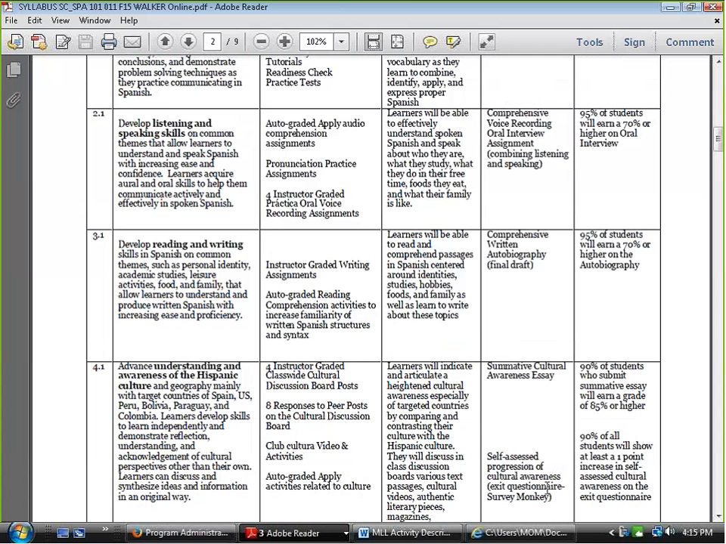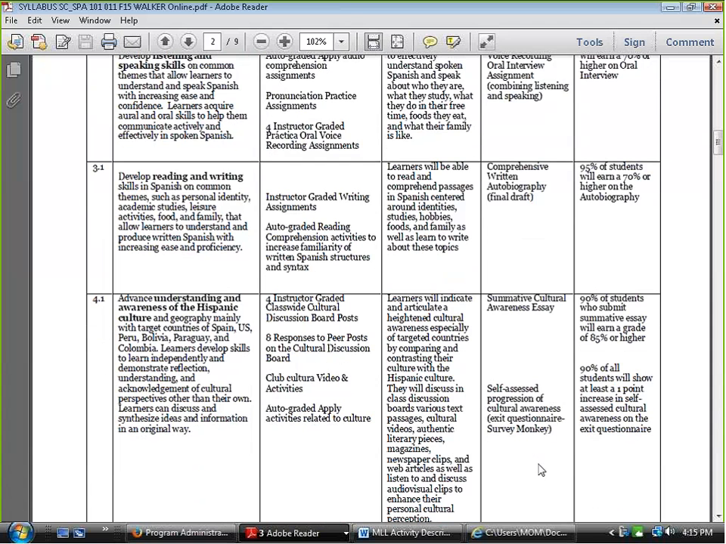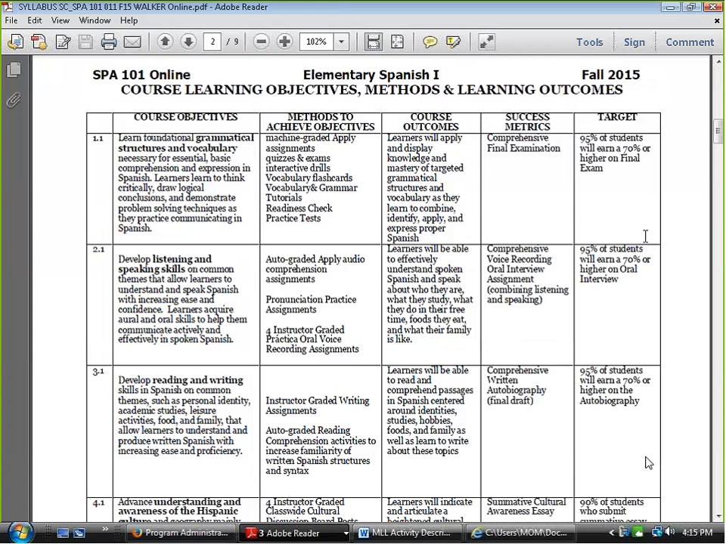I also have them doing a self-assessment using qualitative assessment, asking, what culture did I know when I came in and what culture do I know now as I'm exiting this course? So we'll use that as well. Now, I've got to have something to aim at. So, for example, I want 95% of the students who take my final exam to earn at least a 70% or higher. All right, and it's the first time I've used that statistic here in this class.